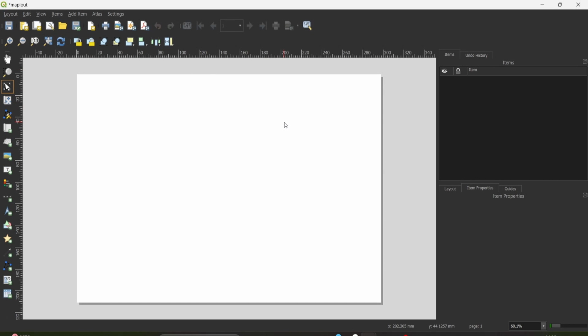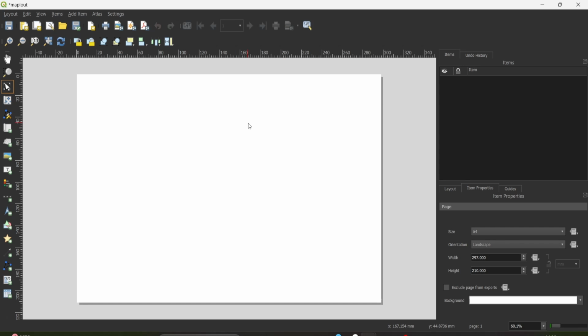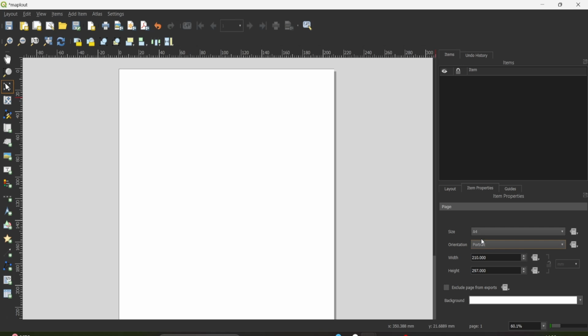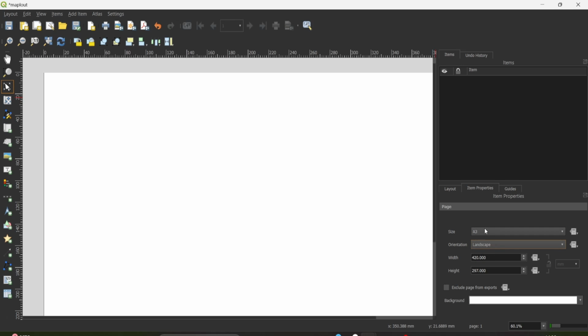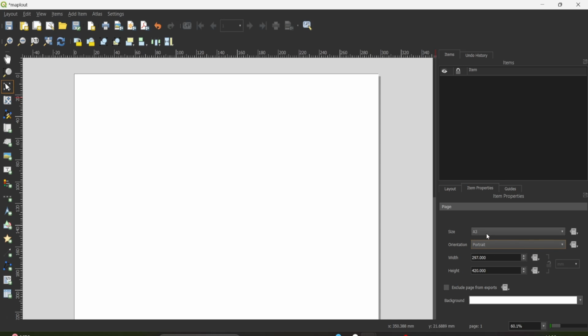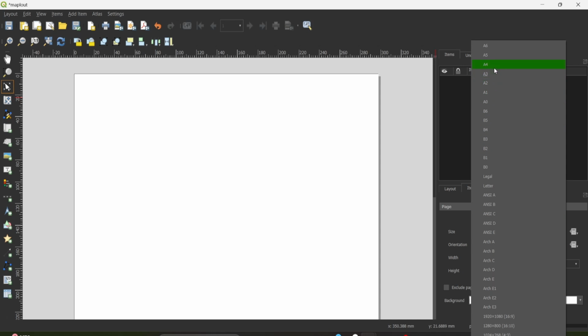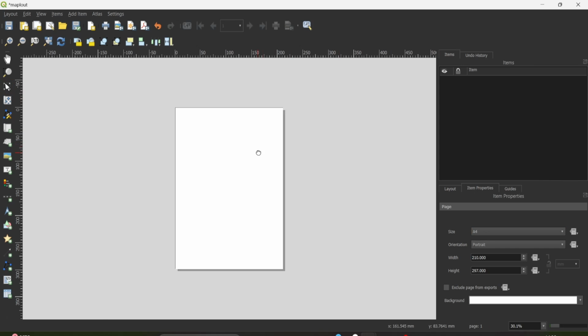Now a new layout has been added. If you click here, you have the item properties, and in here you can select which kind of orientation you want. If you want portrait, you can set it as portrait, and if you want landscape, you can set it as landscape. So I will be setting portrait and the size will be A4. Now you have a blank page.